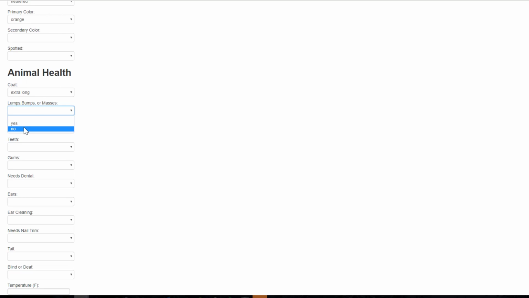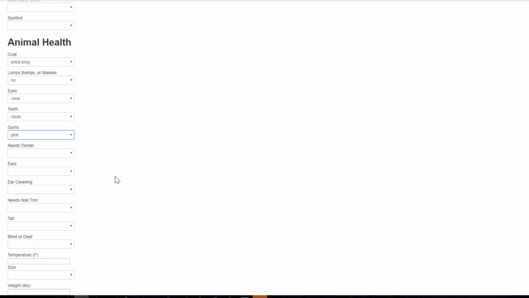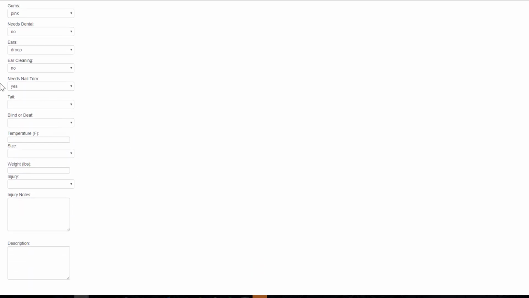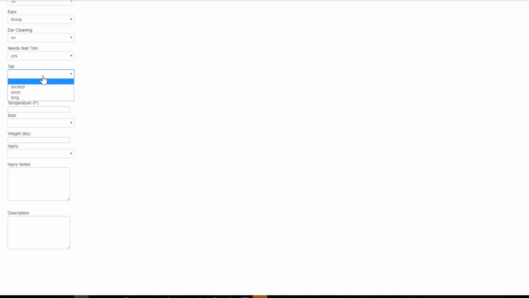So the first thing we're going to do, we're going to check for lumps, bumps, or masses. No. His eyes are clear. His teeth, we're just going to say they're clean. He's got pink gums. Does he need dental? No. Ears, his ears are droopy, so they're fine. Do his ears need cleaning? Nope. Yes, he does need a nail trim, which ties into a report. Same with needs dental, that ties into a report.